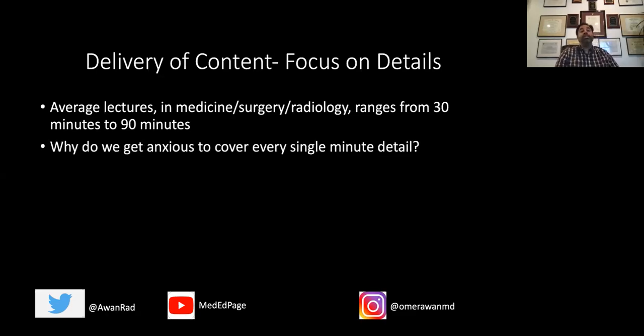So why is it that we get so anxious to cover every single detail? I think back to when I was a resident, one of our attendings giving a talk on imaging the spleen, and they literally told everything known to man about the spleen in that talk. They crammed 100 slides into a 60-minute presentation, went through every single pathology available in the spleen. And I walked out thinking, I don't think I even learned anything from this.